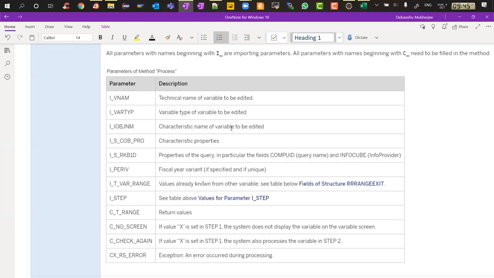So whatever variables you have defined, if the values are already there for that variable, this particular internal table can be accessed to get the value. Okay, and then based on that value, you can do further processing. But this is your incoming record for the variable values. And then the outgoing or the final internal table where after processing you will put everything is your CT range, return values, C_T_RANGE. These are the two most important internal tables you have to know about and keep in mind.